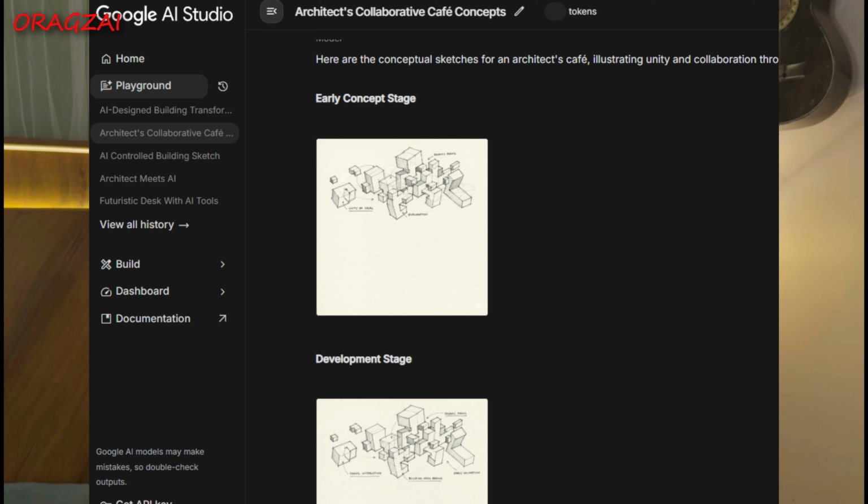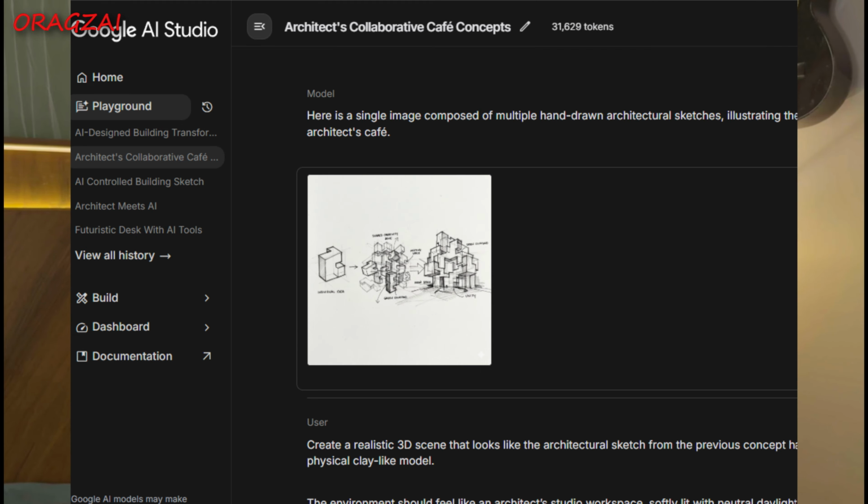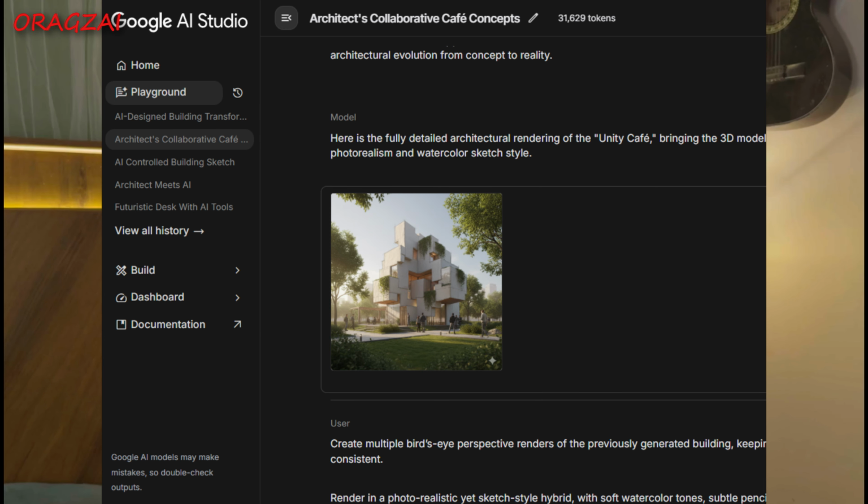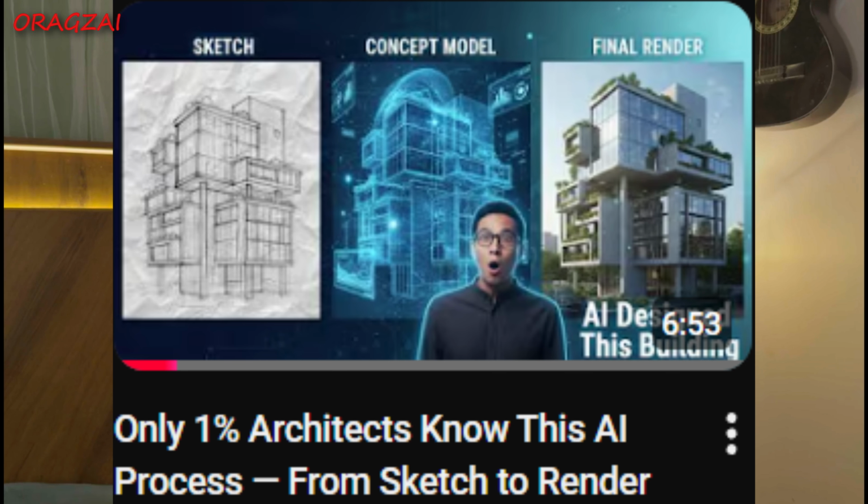And in my next video, I am going to take you behind the scenes. I will show you step by step how I turned a rough architectural sketch into a cinematic render using Nano Banana, completely free. From the prompt to the render to the post process, everything. If you want to watch that video, here's the link. Watch that video and you will understand how Nano Banana works.